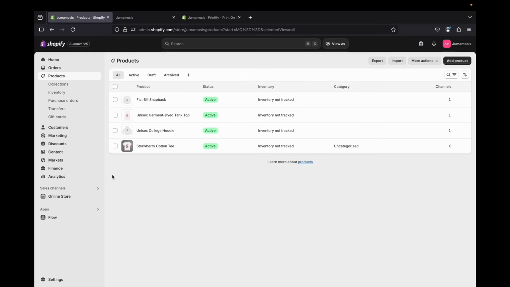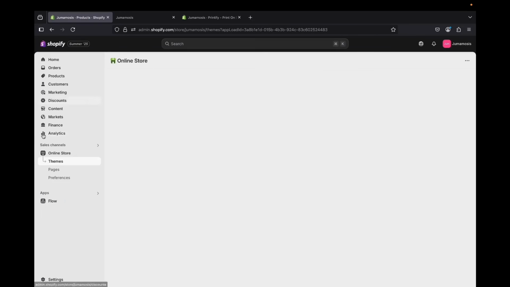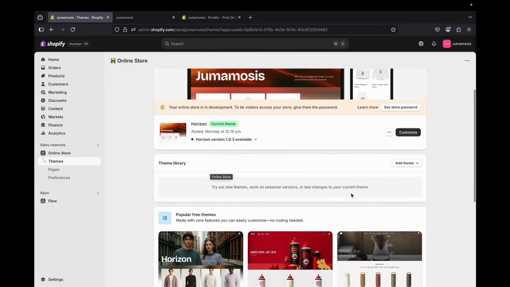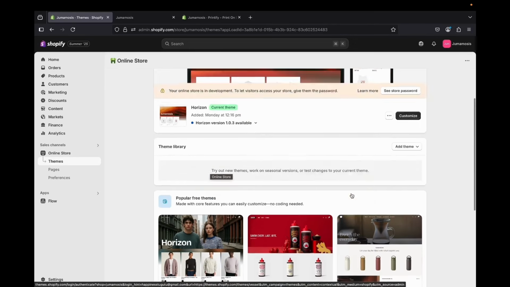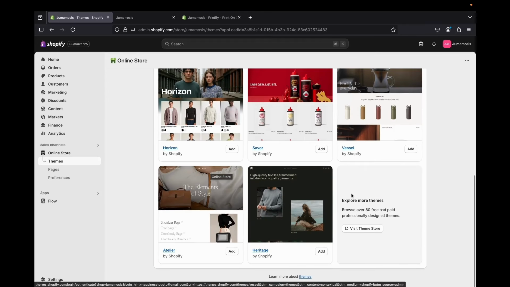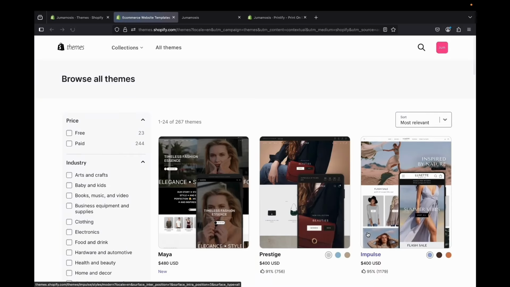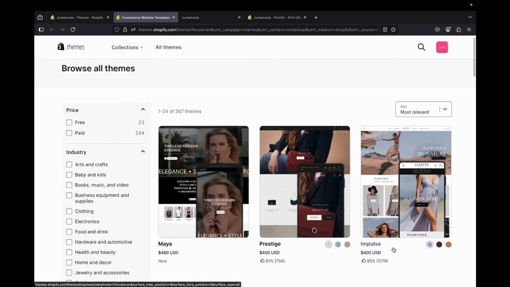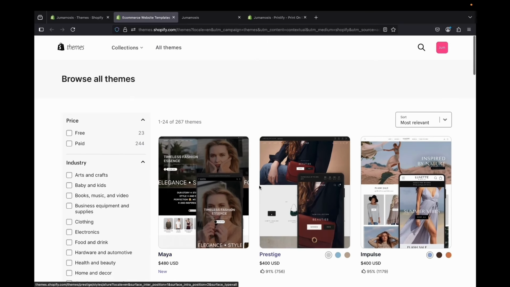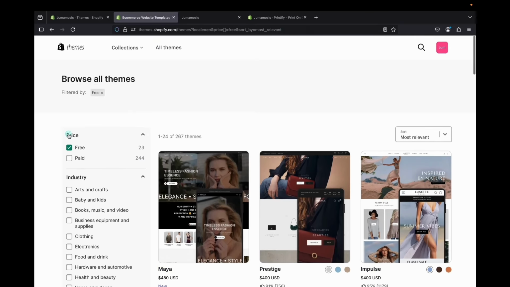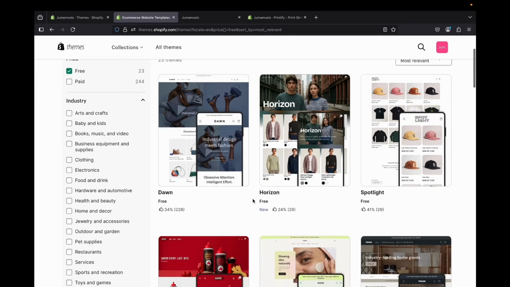So let's go back in here and let's go first to the online store, and we are going to pick a theme for our store. Okay, so to access all themes, we are going to scroll to theme library, and over here we are going to visit the theme store. So you'll find different themes. There are free ones and paid ones. You can highlight the free ones here and you'll find all the free ones.